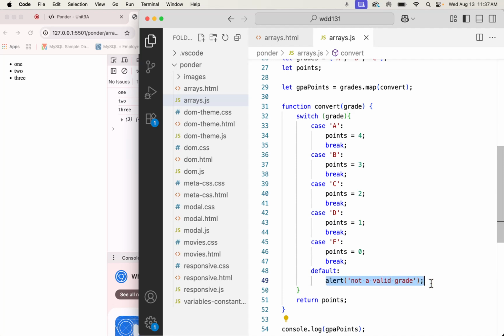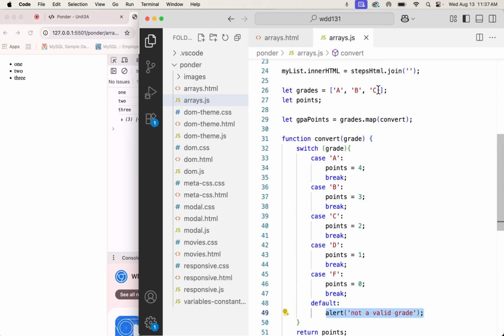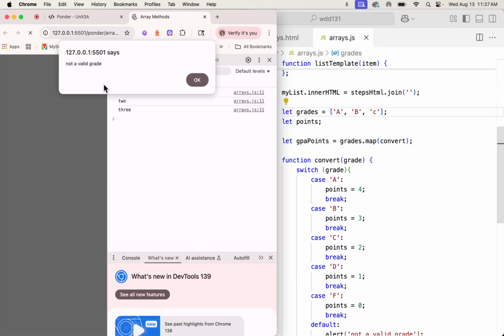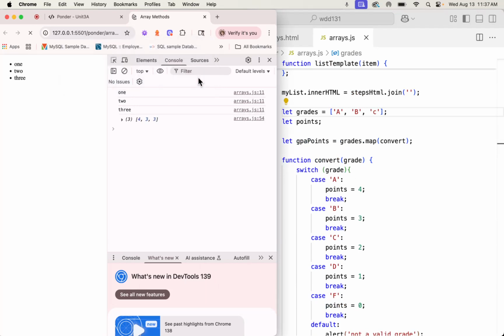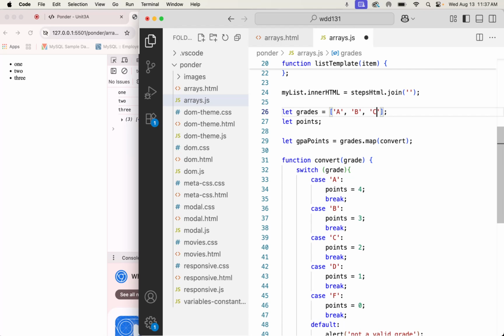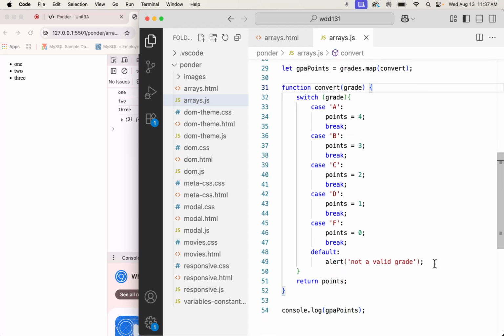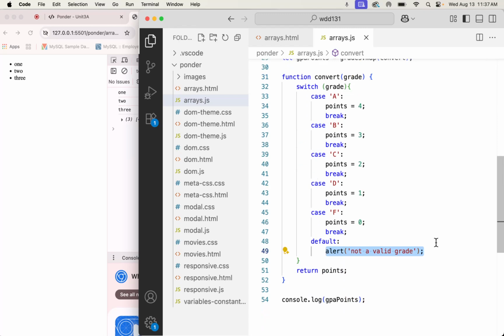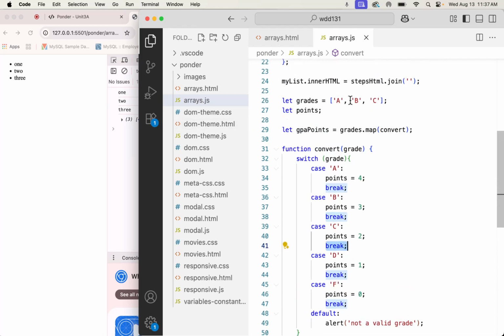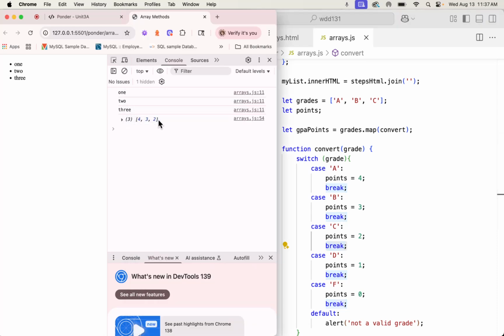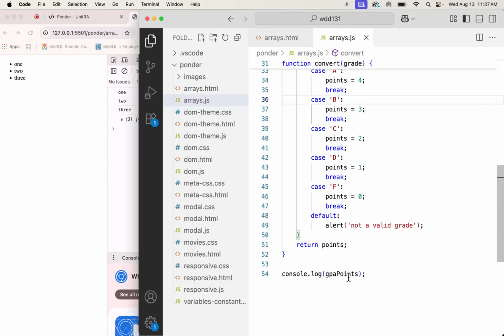Now notice if they enter an odd value, even if it's just lowercase, they're going to get an alert that says not a valid grade. So again, it is case sensitive, and it wouldn't have found any case that was true, so it would have gone to the default. And notice the break is going to make it so it doesn't check all the other cases. Once it finds the right case, it's going to just get out of the switch. But it does run 3 times because we had 3 strings going in, and that's why we have 3 values in our new array that's called GPA points.